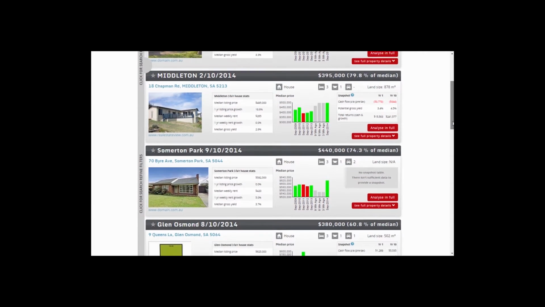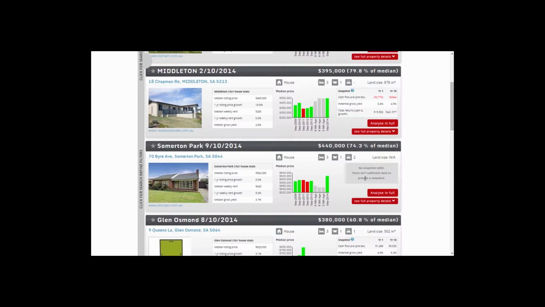In some cases, you might see something like the no snapshot table. This isn't an error, it's just that there isn't enough information to calculate accurately what the year 1 and year 10 might look like from a yield and total returns point of view. In that case, you should go through and analyse in full and add the extra information required to calculate what the return might be.